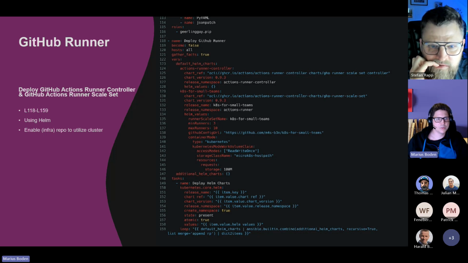And then, of course, we configure the runners we want to have. In this case, this is just the single runner for my infrastructure repo. So my infrastructure repo, after provisioning the machine with Ansible, is able to directly work inside my cluster. And that's it. And for you to see that, I'm going to share my screen here.